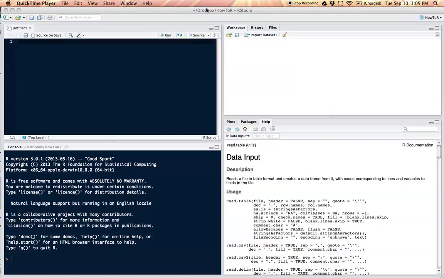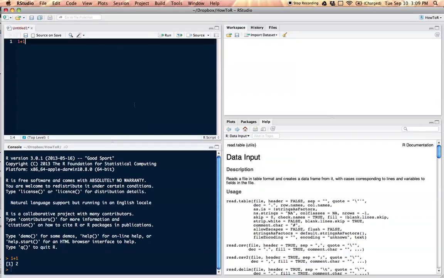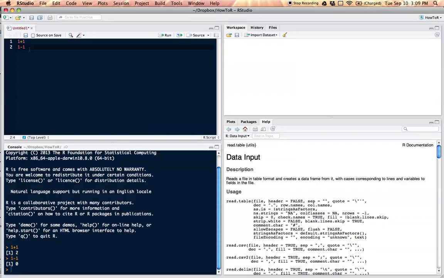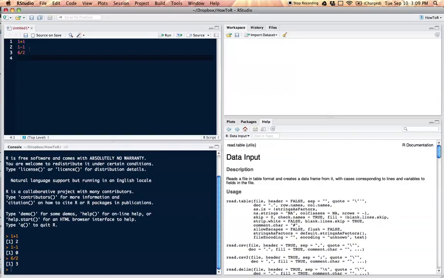And to start with, we'll begin with some arithmetic operators. So first, just a plus sign. It works. Check it out. There you go. And then the minus sign works as intended. It also does things like division. 6 divided by 2 is indeed 3.